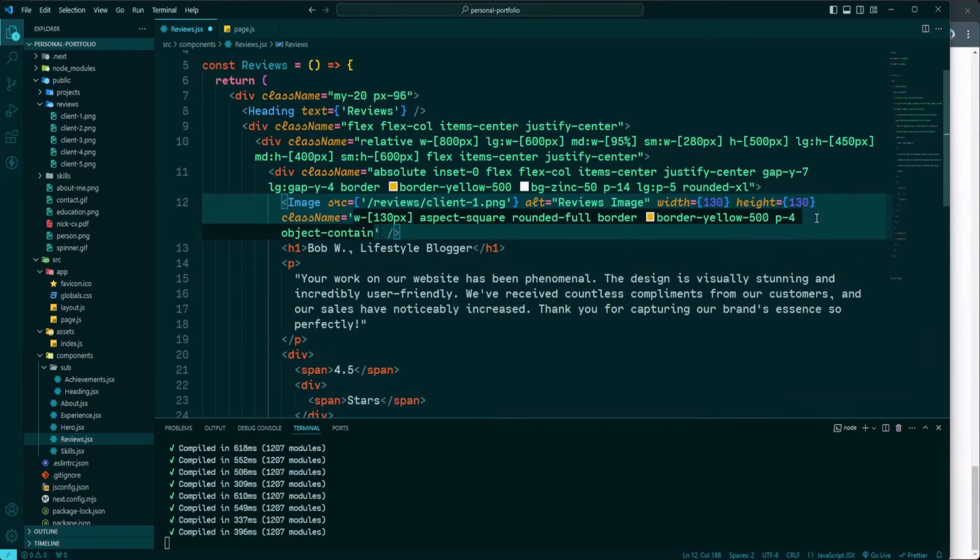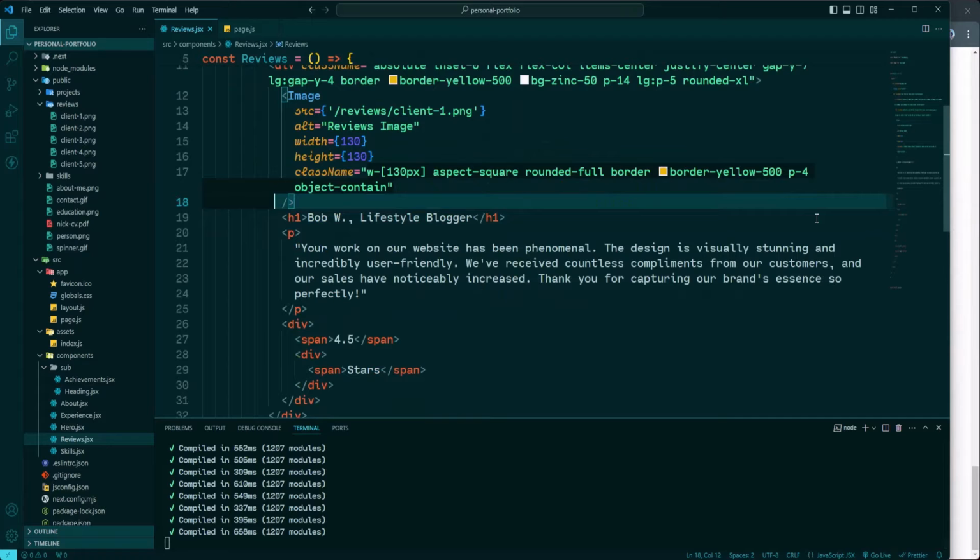The object contain class in Tailwind CSS ensures that the image is resized to fit within its container while maintaining its original aspect ratio. This means that the image will scale up or down as needed, but none of it will be cropped or distorted. It's particularly useful when you want to make sure the entire image is visible within a specific area, regardless of the container size. By applying object contain to an image, you're telling the browser to adjust the image dimensions so it stays fully contained within the bounds you've set.